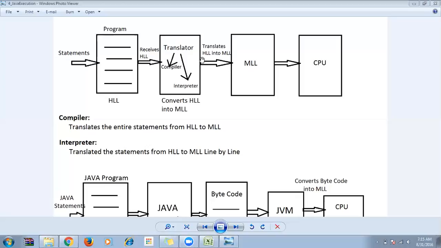For that, we have two types of translators: one is a compiler and the other is an interpreter. Both convert the high level language into zeros and ones, which is machine level language. That machine level language is then given to the CPU for execution, and only then does execution start.